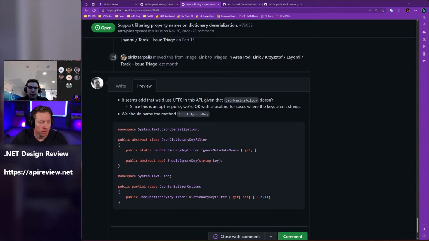So then we are saying effectively we will apply this policy before the dictionary key policy, and we will run it for both string and non-string key types. Yep.